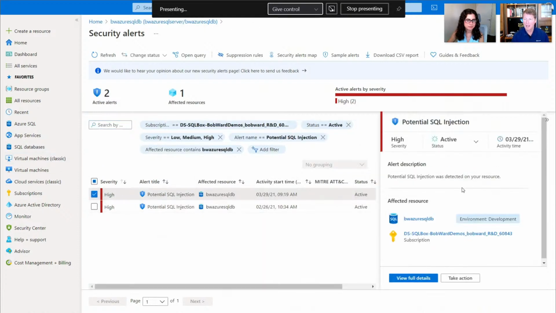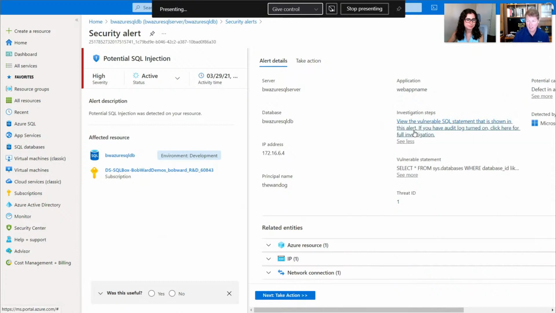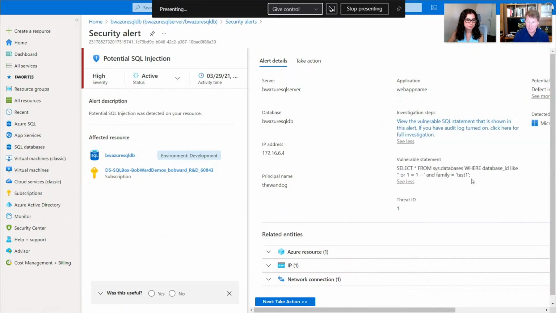So I can click on here. I get a lot of interesting information. I can click view details here. And now we're going to tell you where it came from. We're going to give you investigation steps, and we're going to give you the entire SQL statement.